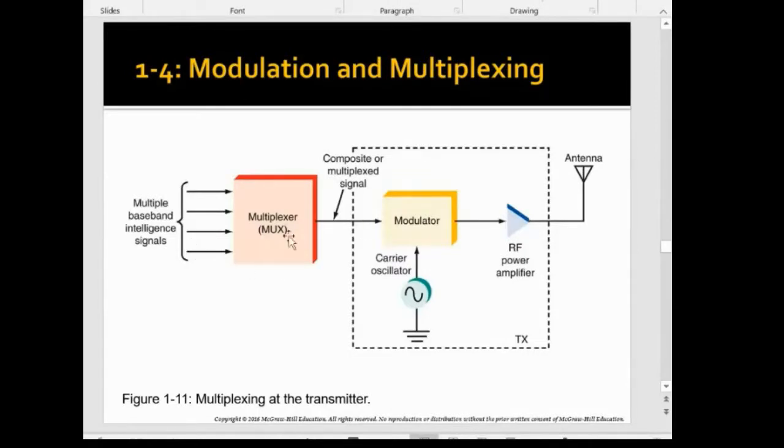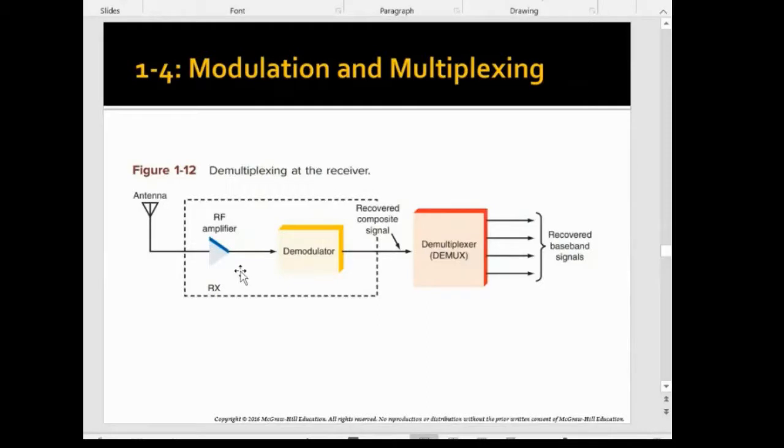So what it's showing here is we do a multiplexing and we do a modulation as well after multiplexing. So in demultiplexing, similarly, we separate the channels. If it is frequency division, we need to have multiple filters.